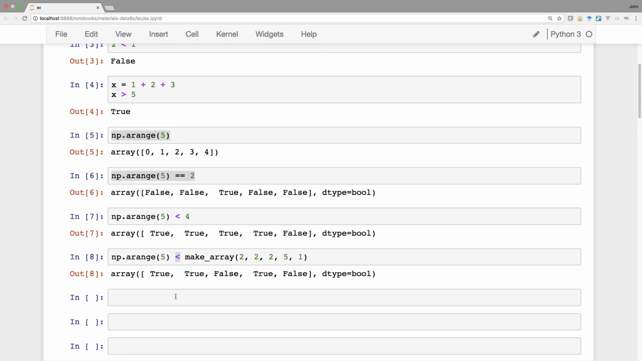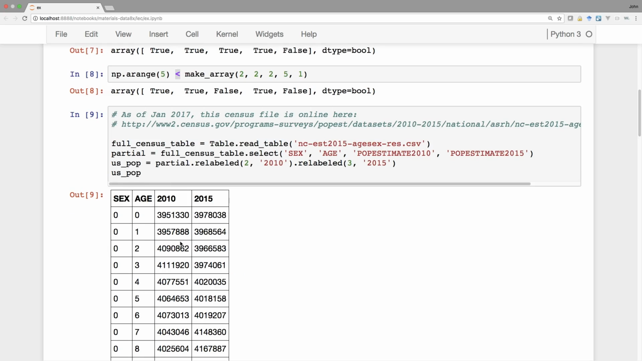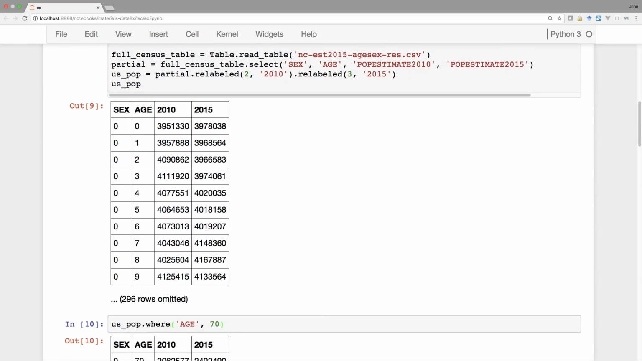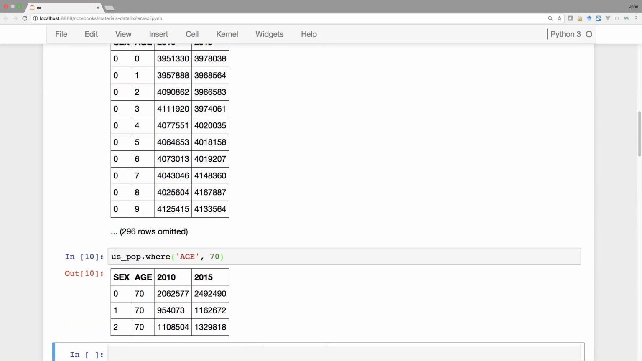Well, let's see using a real data set. Each row here tells me the population in 2010 and 2015 of some category of people residing in the US. Here we have sex, which indicates 0 for both, 1 for male, 2 for female, and then age is a year. So if I look at the US population table, where age is 70, I'll get 3 rows, and this is the sum of these two.